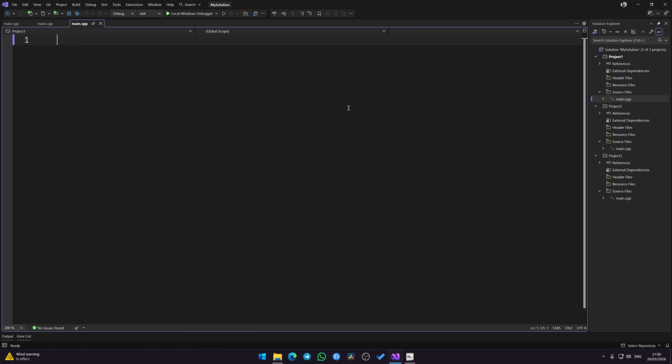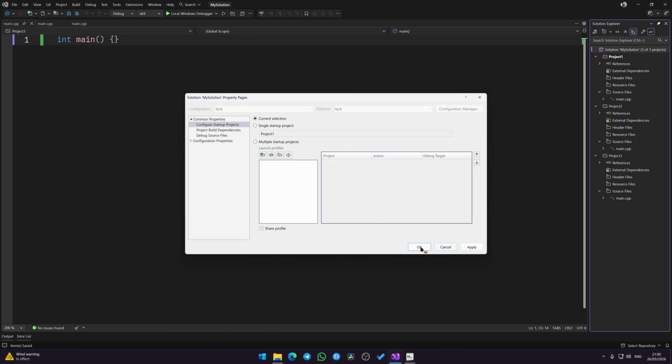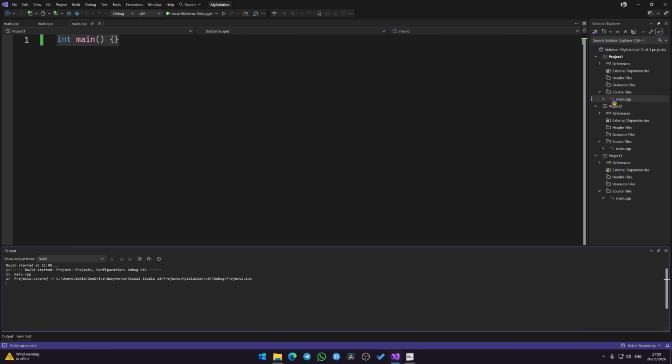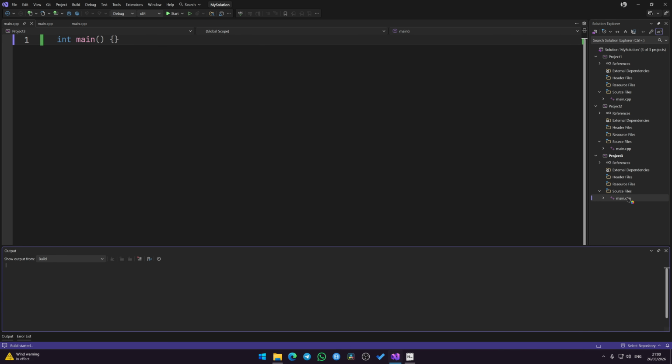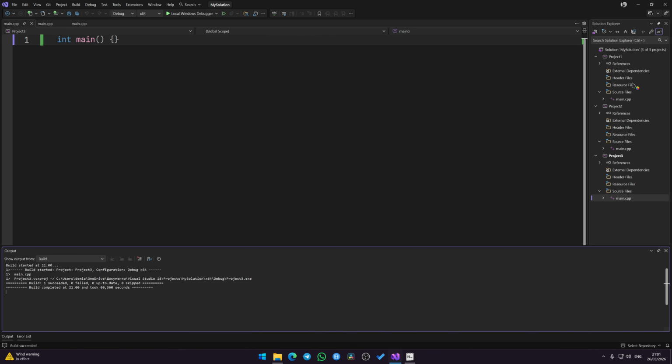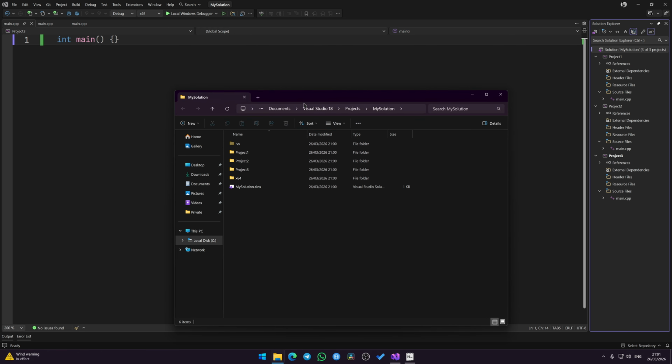In the first project, write the same code we've been using so far and then just copy it into the other 2 projects. Save everything, then go into the solution settings. Select current selection, click OK, and run each project one by one so they all get compiled and generate their .exe files. Now, let's open File Explorer and see what got created.